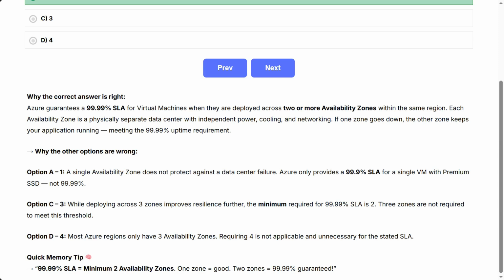Quick memory tip: 99.99% SLA equals minimum 2 availability zones. 1 zone is good. 2 zones, 99.99% guaranteed.